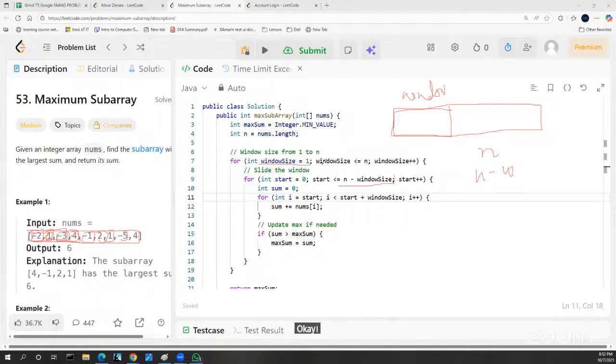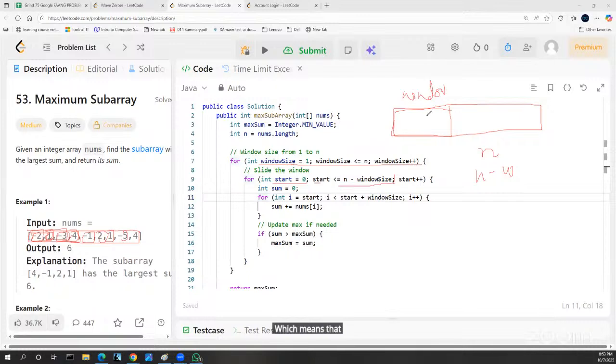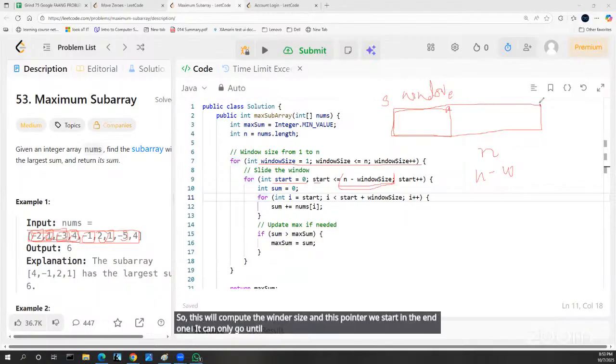Okay, first we initialize our window size to 1, okay? So when our window size is 1, we put a start pointer and run the start pointer to n minus window size. Which means that this window right here has a starting point and an ending point. So this will compute the window size, and this pointer, the start and the end one, can only go until here.